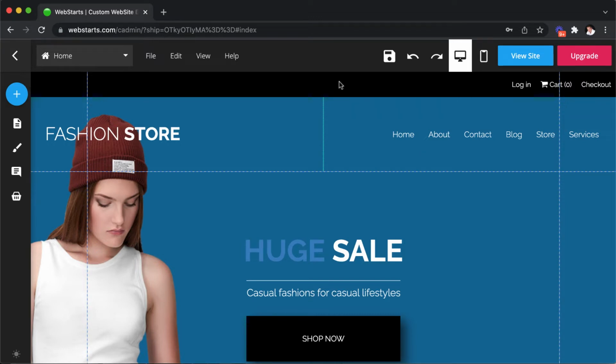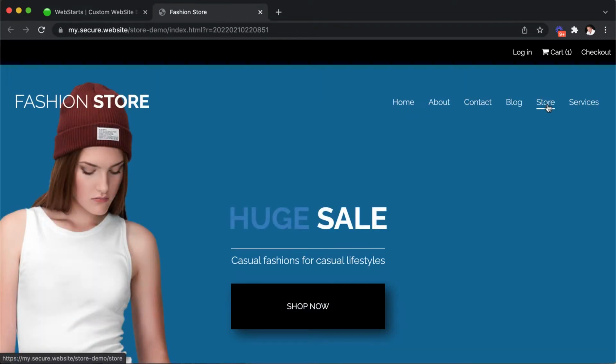When you create a store in WebStarts, there are going to be several supporting web pages that you can customize the look and feel of. So here you can see that I've created a store.